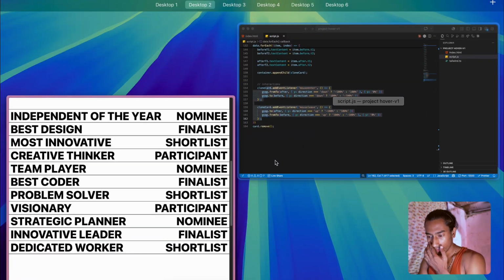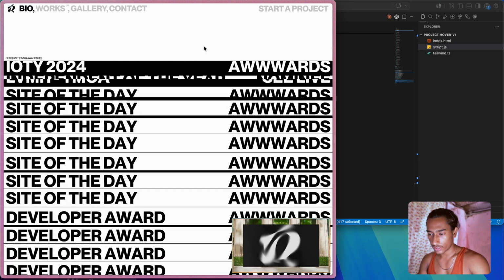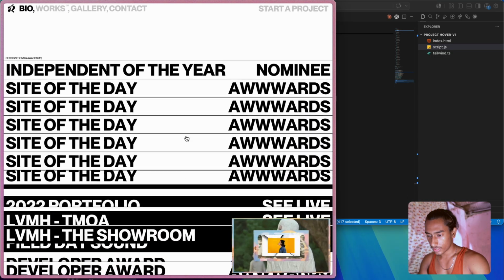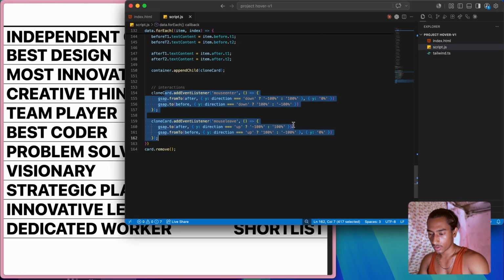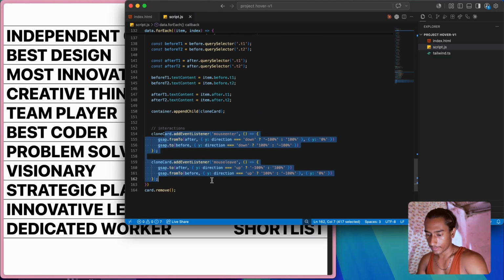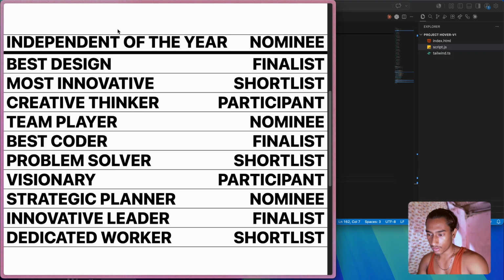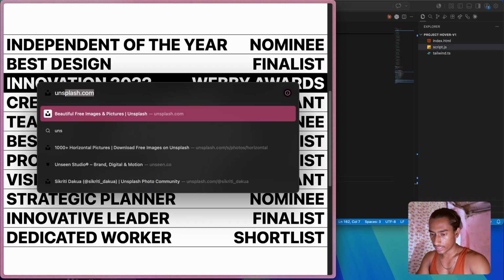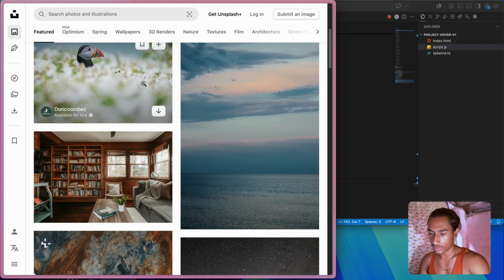So now that is done, let's move to this image part. Every time I hover this, it should add some images. Okay, how many do we have here? Data length. We have 11. So let me just go to Unsplash. I'll just get 11 images from there.